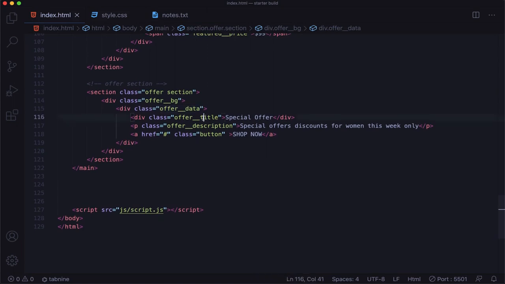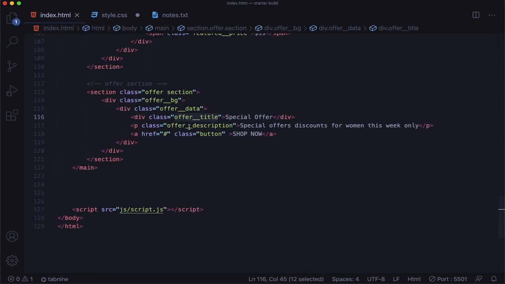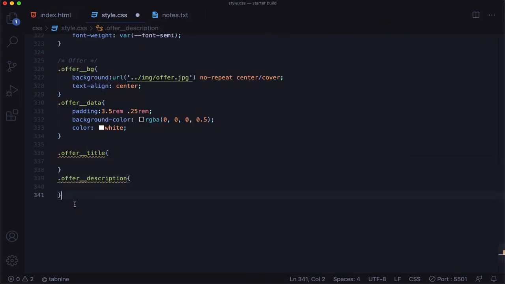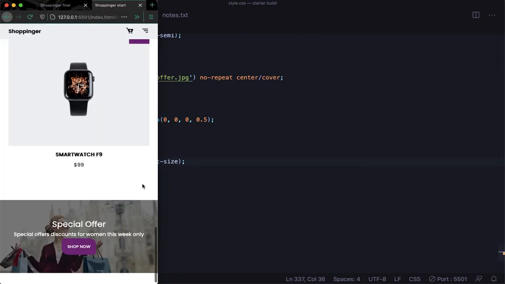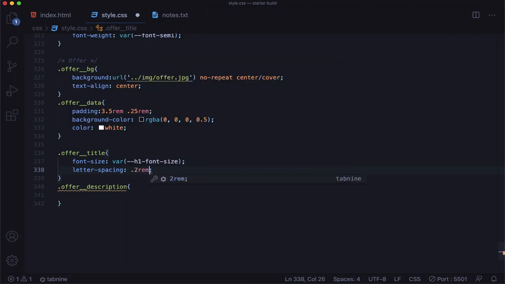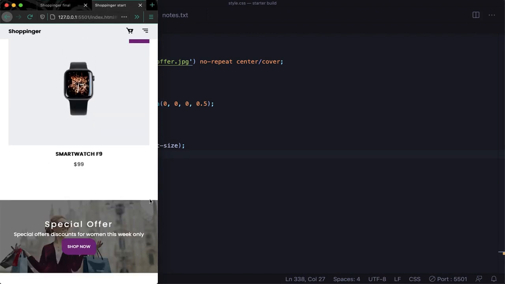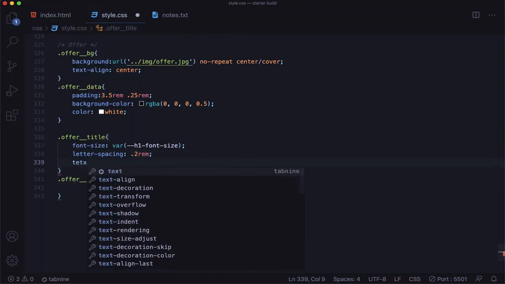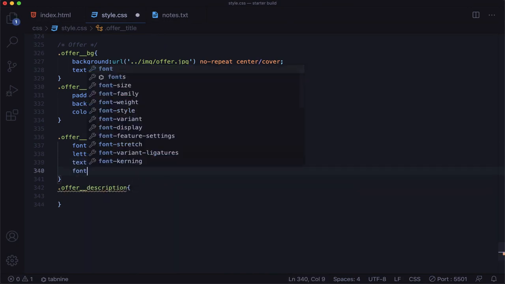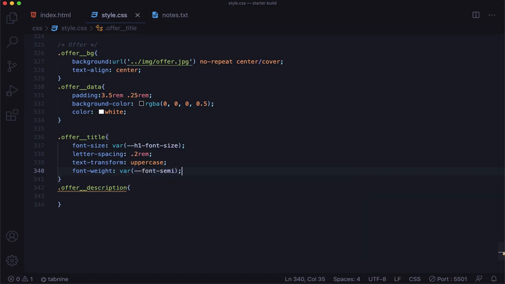Okay. Next up, we have the offer__title, and then let's copy this one, offer__title, and then after this we have offer__description, and that's it. So for offer__title, let's give this title a font-size. I told you we will be styling that here. So var(--h1-font-size), we get it. And now letter spacing is going to be 0.2rem. Get it, letter spacing 0.2rem, and it is capital. Yes, it is capital. So we need text-transform uppercase, not capital. And now let's give it a font weight as well. This is going to have a font of semi. So font, this one, semi, save this, and we get it.